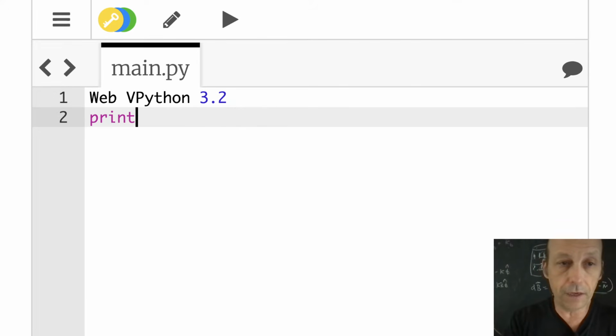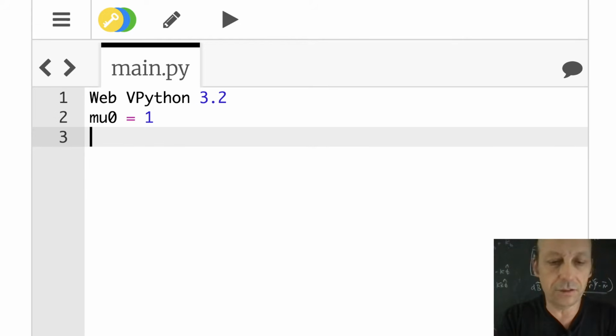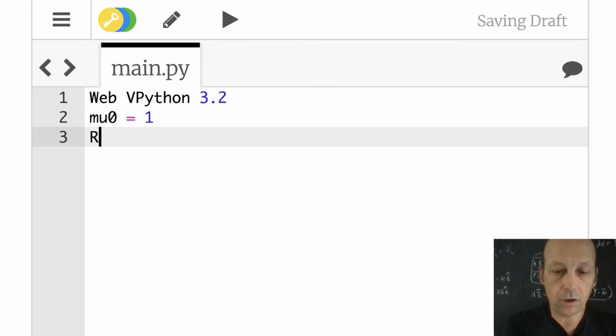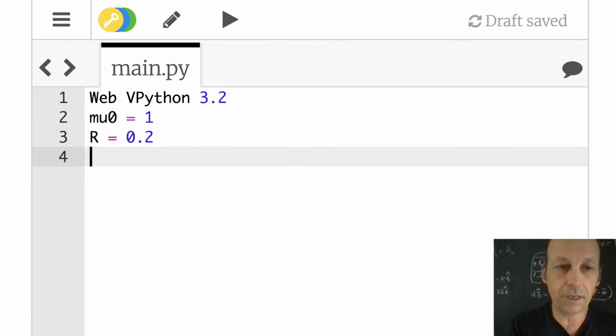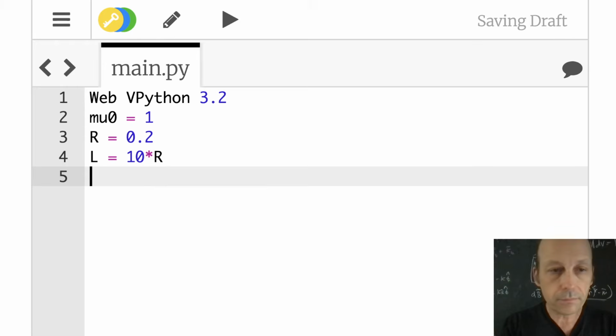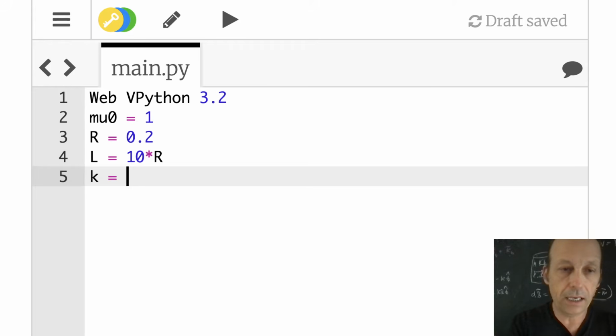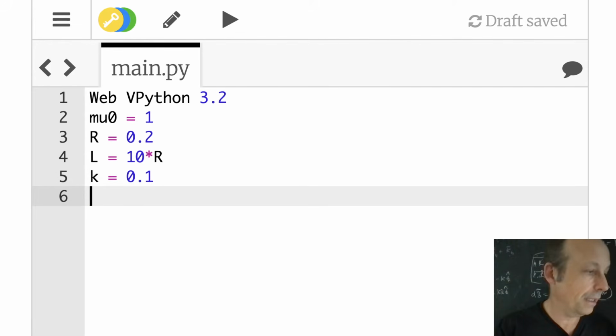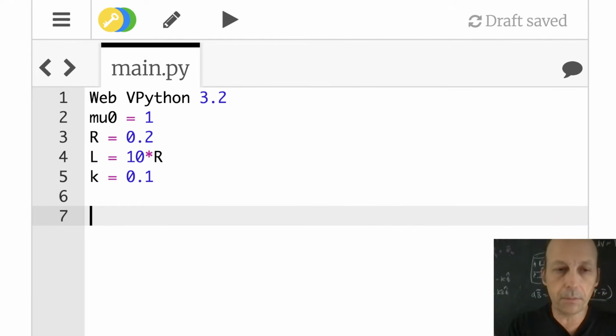But we have to pick some values here. So let's just say mu naught is equal to 1, just because it's easier. And then I'm going to say r equals 0.2. I'm just picking a value. I can't make an infinitely long cylinder. So let's say L is equal to 10 times R. I don't know. That seems fine. And then I need a value for K. Let's say 0.1. Again, I'm just picking things. Let's see, what other constants do I need? That's it. So let's just make our cylinder to see what it looks like. I'm just going to make a cylinder.